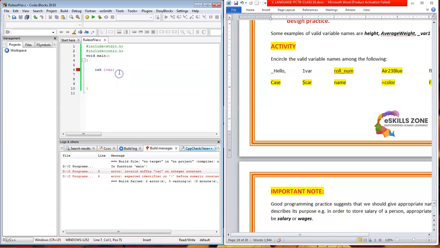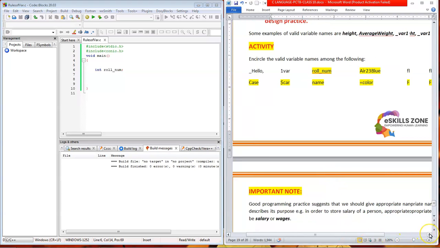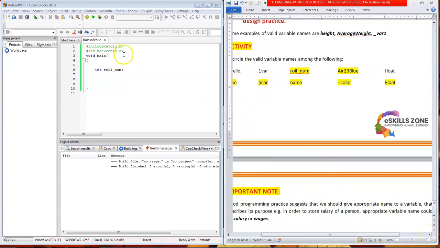The third one is roll num. So let's see, it's a valid variable name, as it seems. We click on the build button, so there are 0 errors, 0 warnings, so it's a valid variable name, so we will highlight it in yellow. Next one is A23 blue, which we have highlighted, so we will check whether it's valid. I'm going to build this. 0 errors, 0 warnings, so it's a valid variable name, so we have highlighted it in yellow.